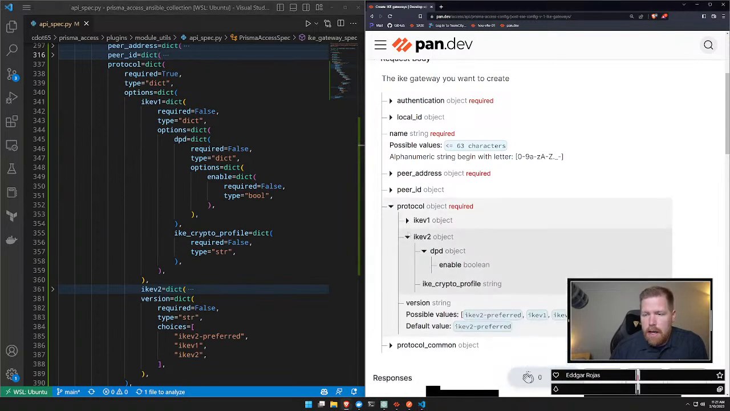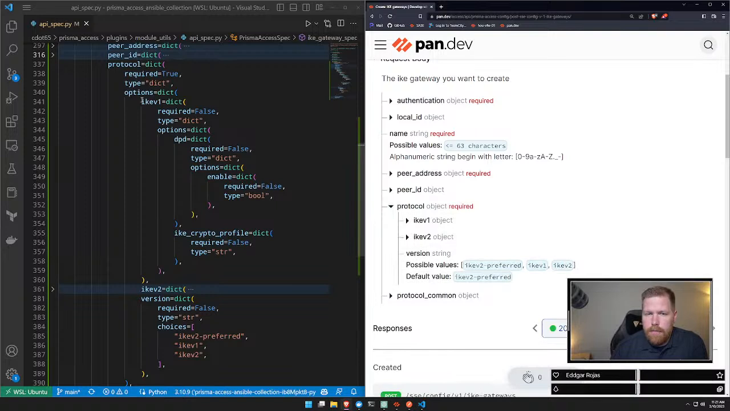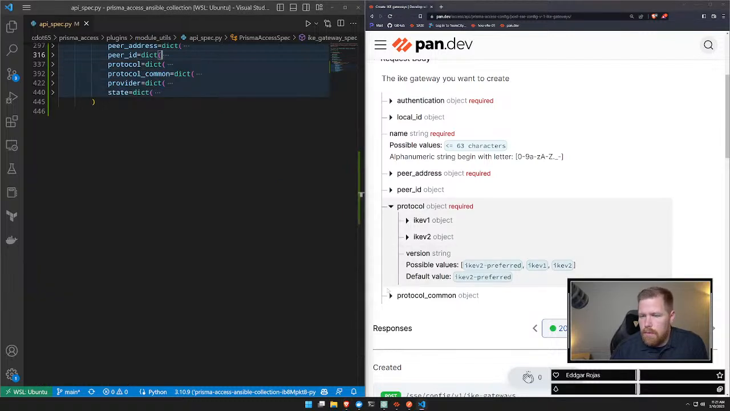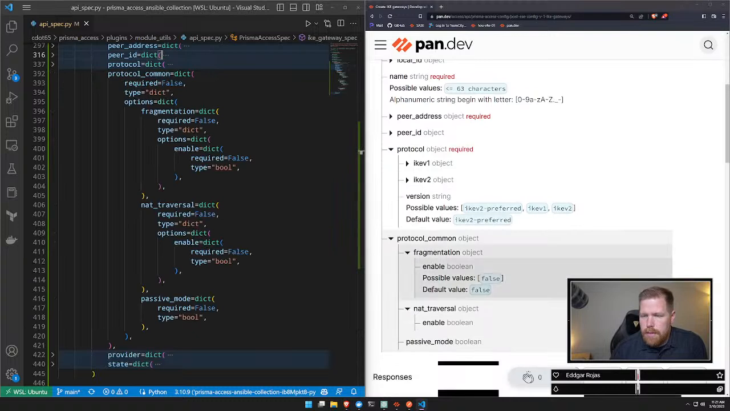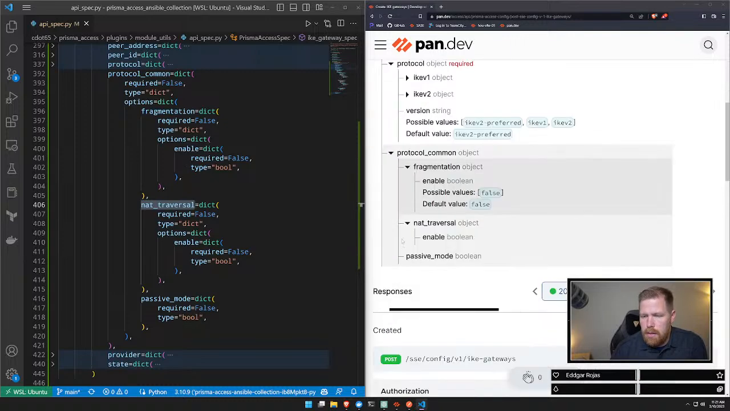Okay, this was the IKE V1, IKE V2, and version. Feel good about that. And protocol common was fragmentation, NAT traversal, and enabled Boolean, enable Boolean. Passive mode, also Boolean. Cool.